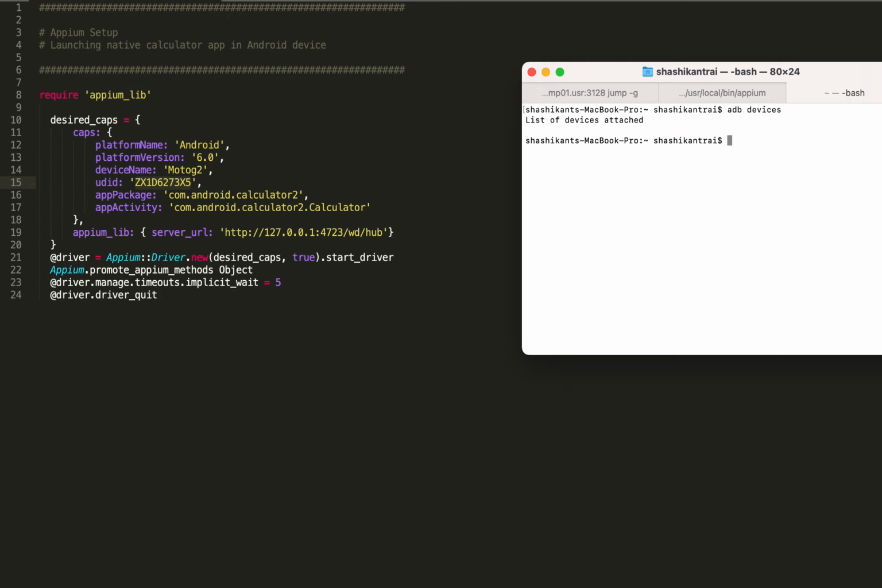It will return the list of all devices which are connected with your laptop. Right now in my case there is no device connected with my laptop, that's the reason it is not returning anything. In case anything is connected here, it will surely return that device ID. So you will get the device ID from there. Just simply copy the device ID and paste it in front of the UDID capability.